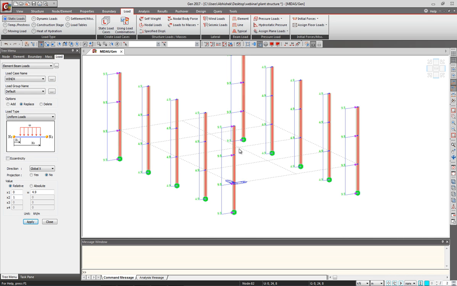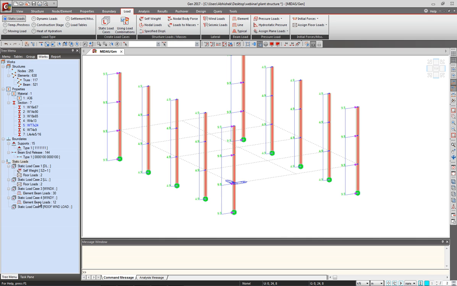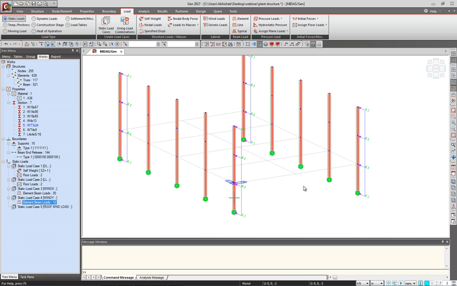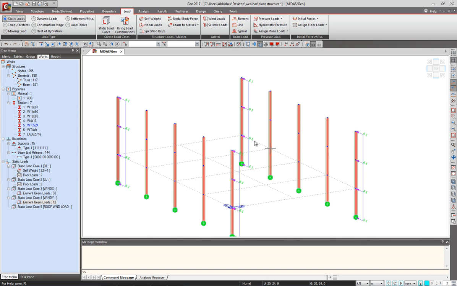Now what I will do is I just select these particular columns, this one, and this one, and I will say wind Y, global Y, and the value should be 6.1, close. Now here right click and display. Now you can see this value, it is in the Y direction. So in this way you can apply your manual values.